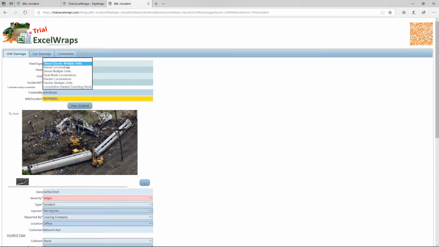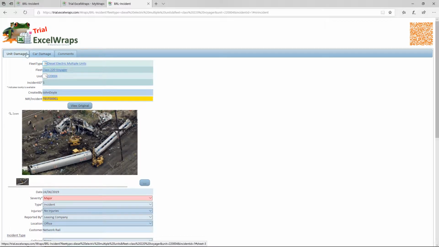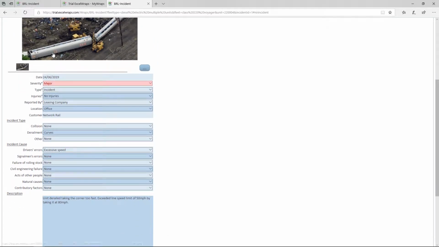So we're covering all these different fleet types here, and we've already said what the fleet of vehicles involved in incidents is, and we've said what units are involved. And knowing that, we'll also get a list of cars when we want to detail the damage on this tab here, the car damage tab. We'll also get an opportunity to add information about each car. So obviously this is quite a horrific incident, I guess. So we've given it a severity of major.